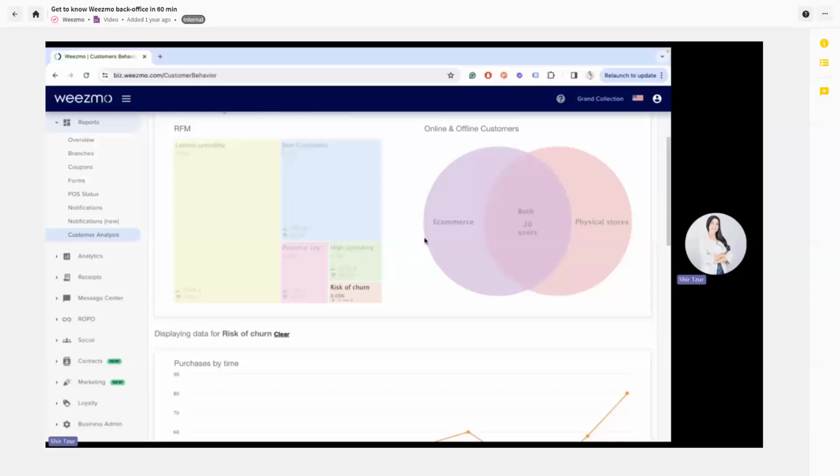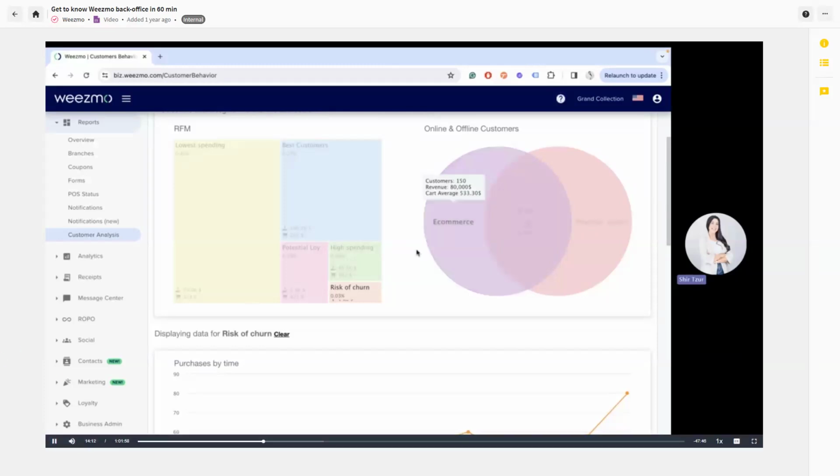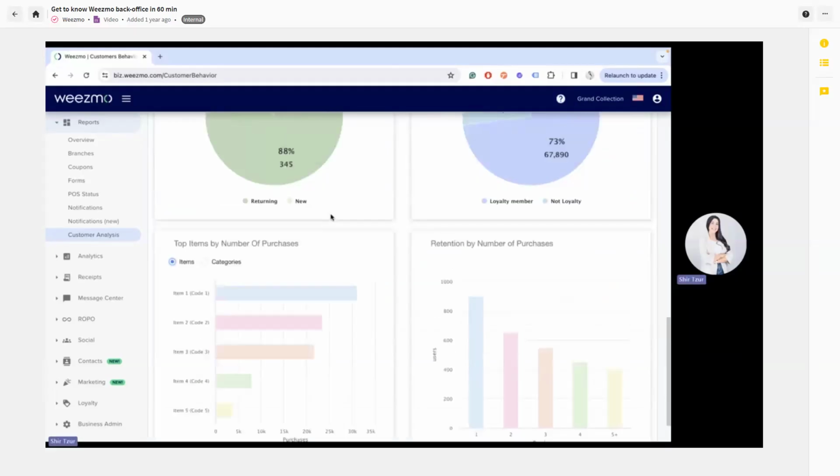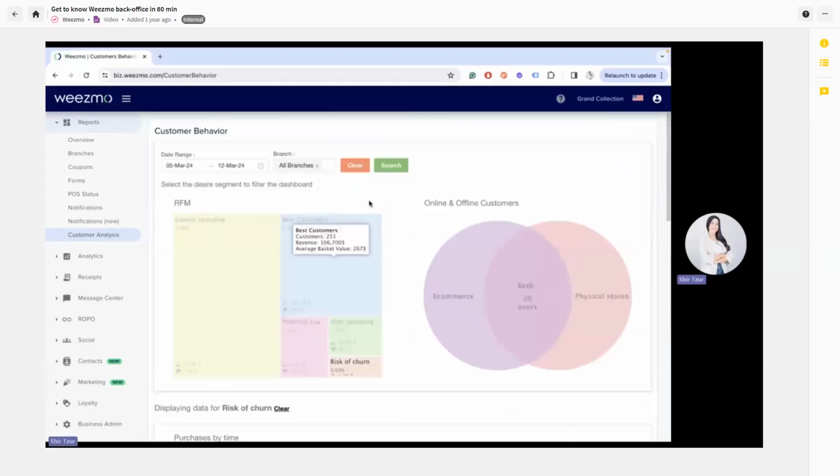So if I see that most of them are purchasing online, I will send them something that will be relevant to the e-commerce. 10% off for the e-commerce just for you using a coupon code. Or maybe I will promote them some items that they like to purchase. I don't want to offer them something that won't be relevant for them. So I'm offering them things that are specially for them. If you know your customers better, you will be able to offer them things that will be relevant for them.